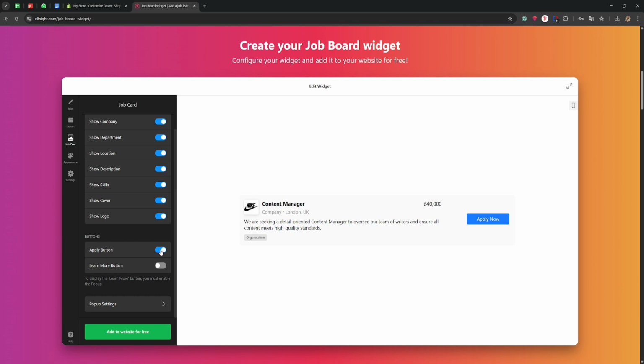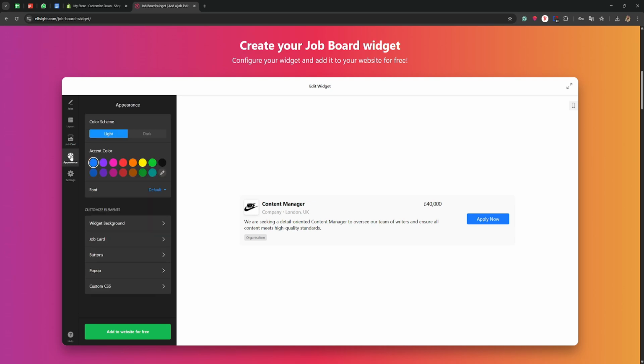Now, if you want to change something like the colors of it to fit your branding, go ahead and click on appearance on the left-hand side. From here, you can automatically choose from a light or a dark color scheme like this. So you can swap between them. You can also choose a different accent color, which would be something like the button.